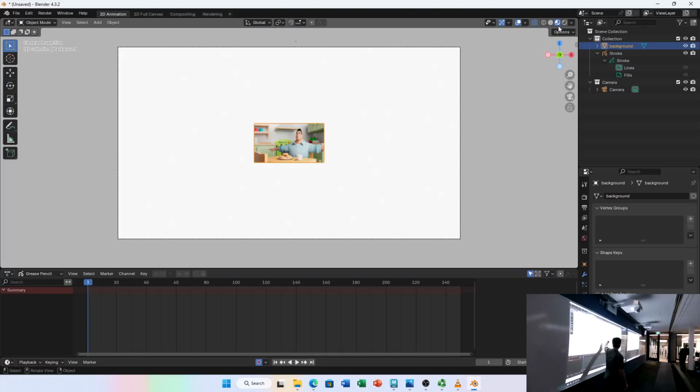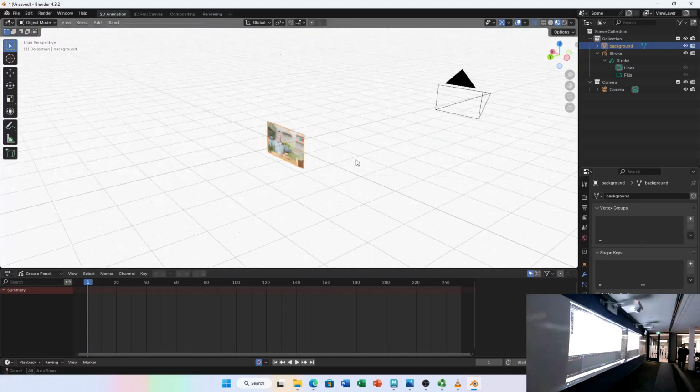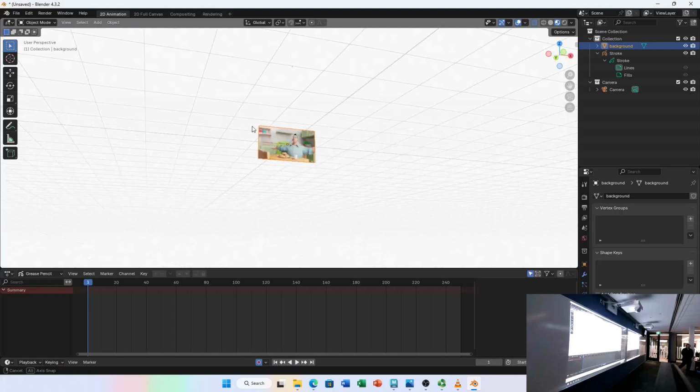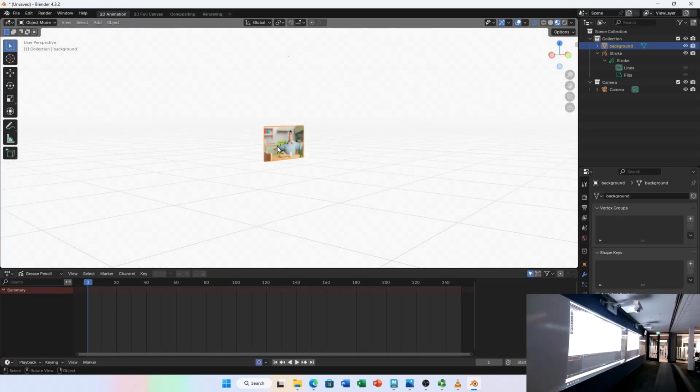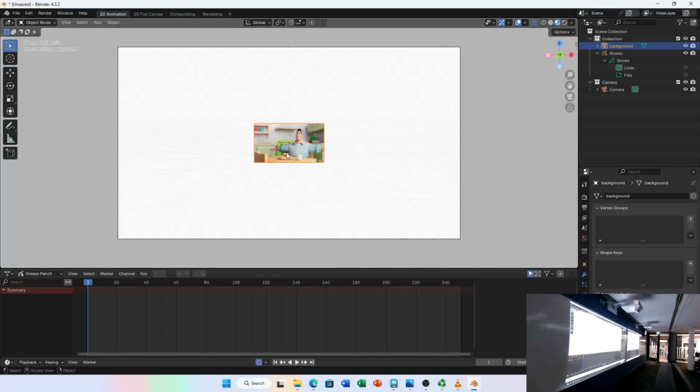Now I just want to scale that up because it's a physical plane in space, right? Let me just show you. I'll wheel around here. There's my plane. It's a physical plane with a texture on it, right? I'm going to jump back to shot here, and I'm going to scale it.